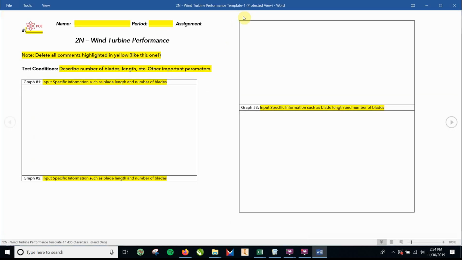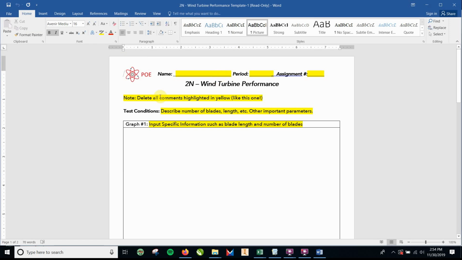Okay, click enable editing. And note, delete all comments highlighted like this one, because that means you need to put information in there like your name right here, period, assignment. This assignment is the same number as this one. Okay, so now you know. So you're going to delete all stuff that's highlighted, and you will input other stuff. So describe number of blades.